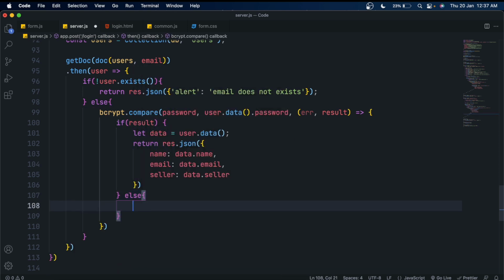Write an else block if the password is incorrect, and in the response, send the JSON alert saying password is incorrect.